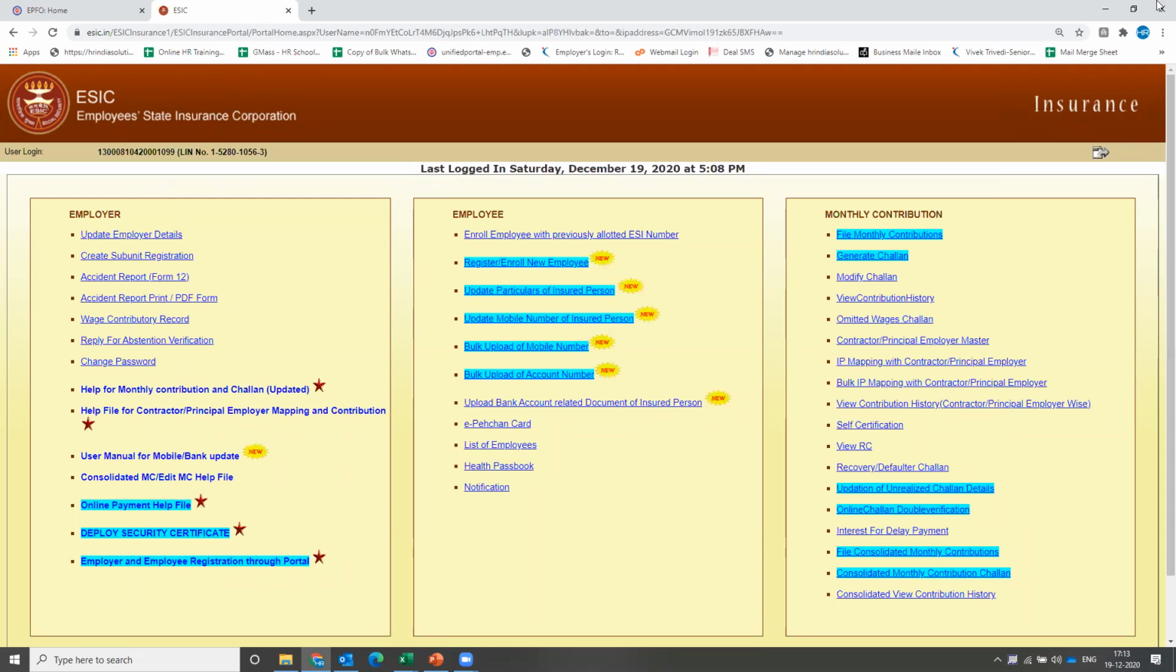If you see, this section is related to the monthly challan contribution, right? This section is for employee registration, to issue the medical card to the employee, right? Anything which is related to the employee, if you want to make some edits in the employee details, you'll be able to do from this section. And this section is for the employer, right? If you file the accident report, you'd be able to do this from this section.